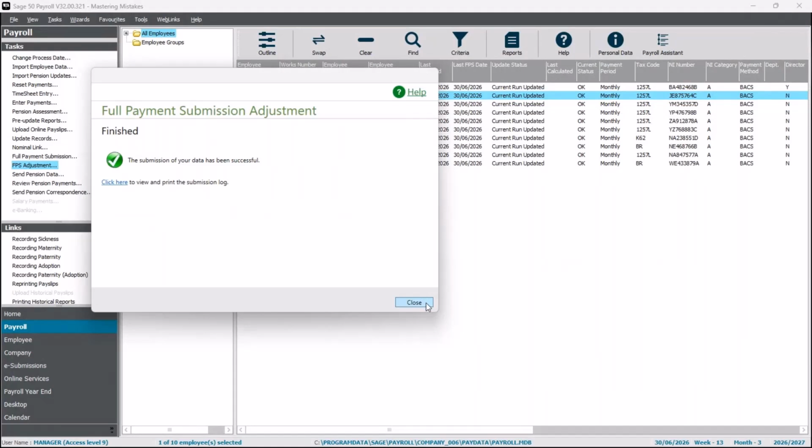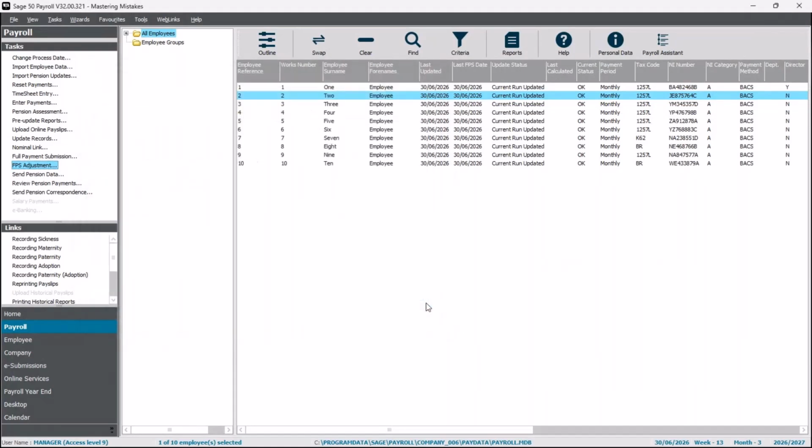That's then sent over to HMRC, and they can then use that submission to adjust the figures they have for that period. So that is the correction complete for that particular employee. But what I also want to show you is where we can roll back to an earlier period, and we can even roll back into a previous tax year if required.